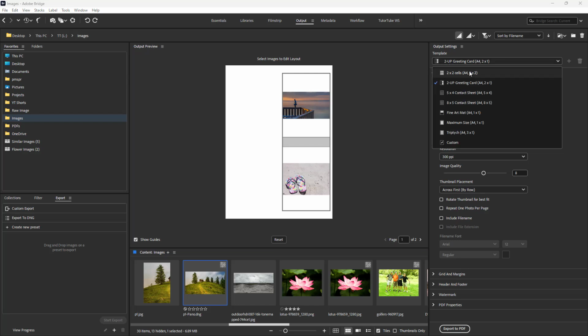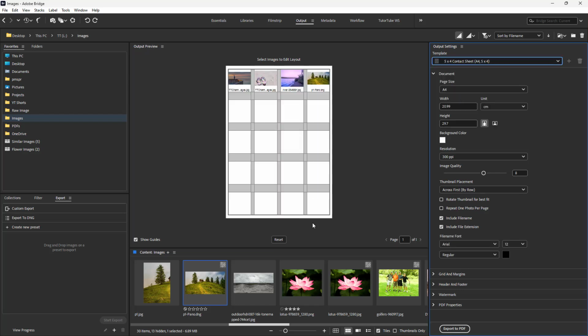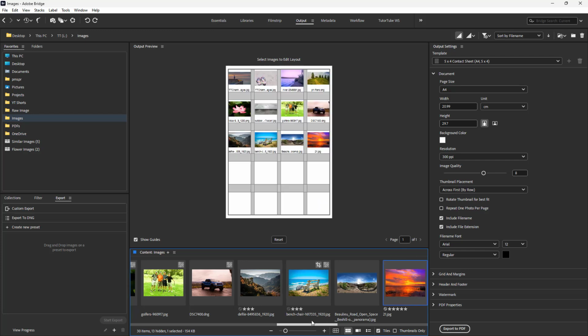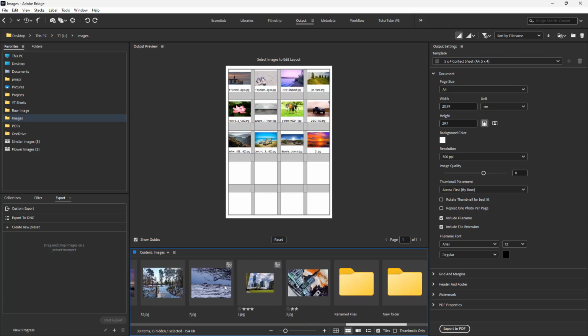For example, you've got a greeting card and a contact sheet with little images. So you can simply drag these in. I can drag this in, and this, and this, right here, just like this. And you can see that I've got multiple images.